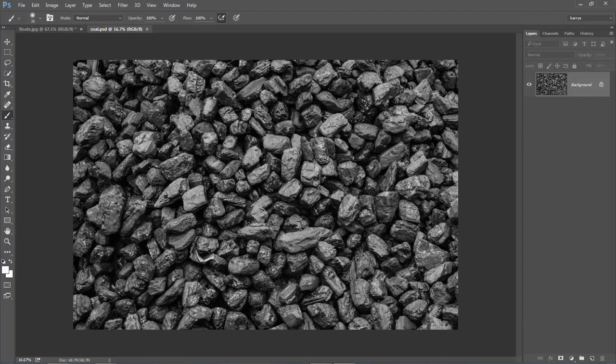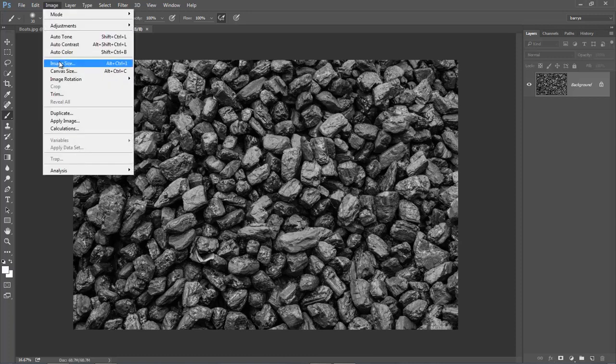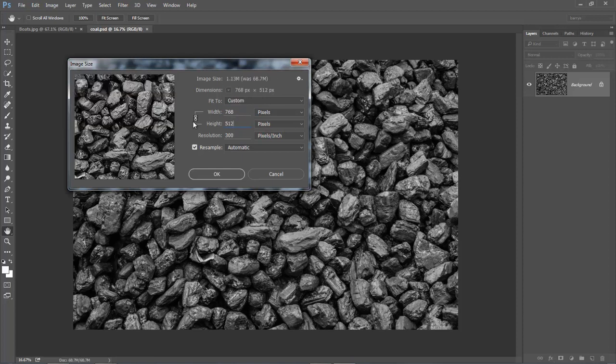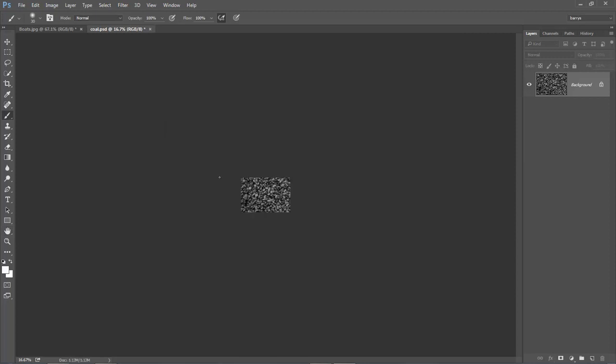What I'm going to do here is reduce the size. I'm actually going to crop it in a moment, but I'm going to reduce the size first because I want to keep all of the detail in there. So Image, Image Size, and what I want to do is make the height 512 pixels. You can see the width comes out at 768. Let's click OK to that.